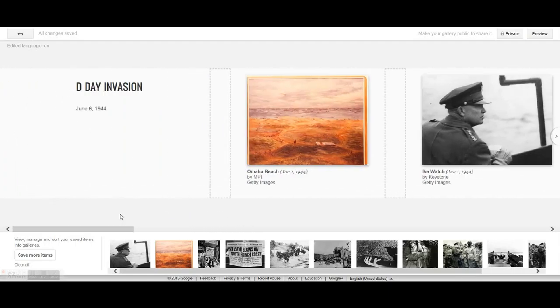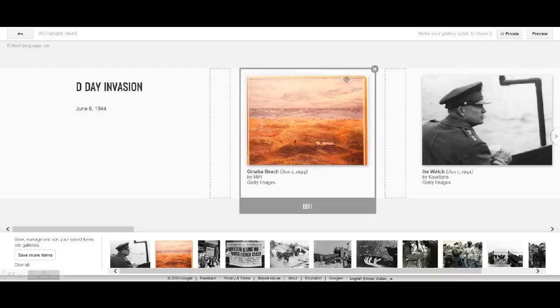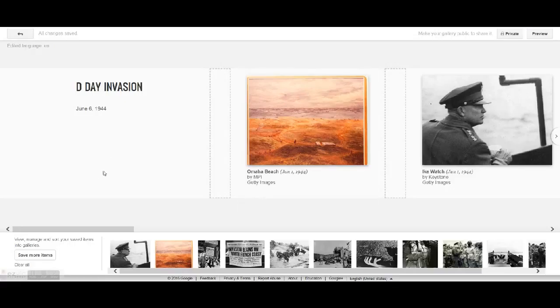You also have the options, once you're done, to go up here to preview it, and also here if you click on private, you can change the settings and be able to share it publicly. So, just a closer look at saving the images and items from the Google Cultural Institute and creating your own gallery.